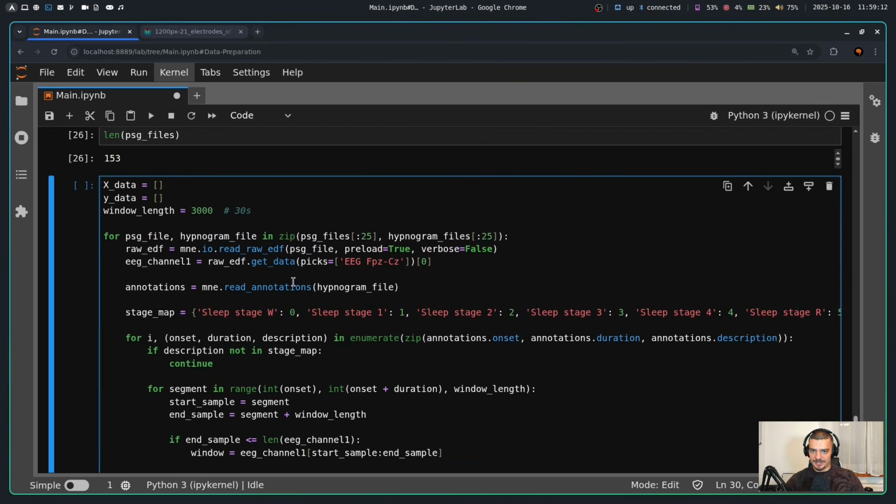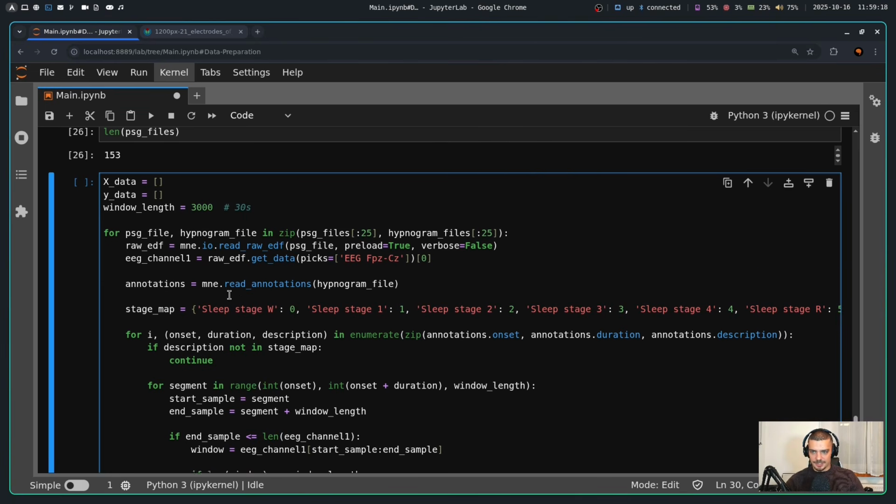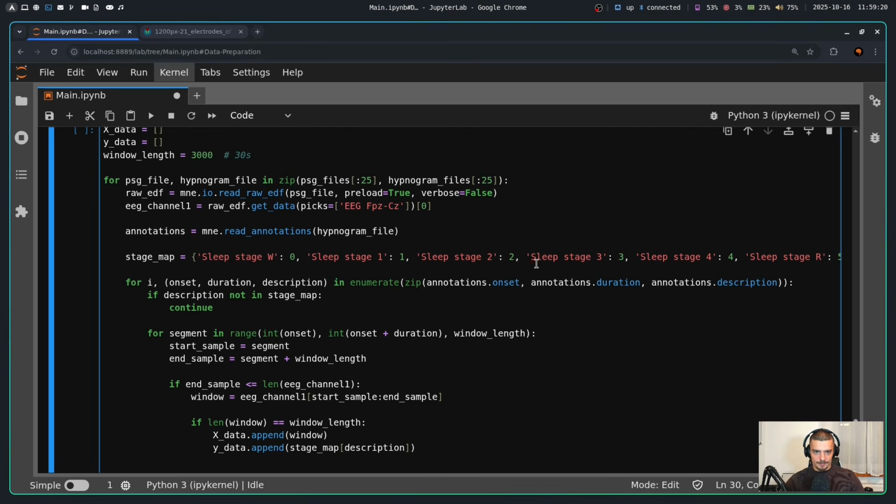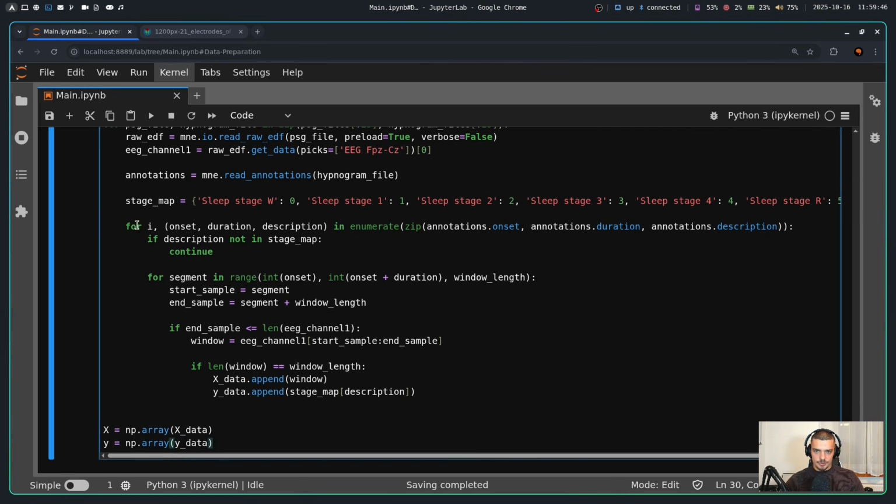We load for each subject the PSG file, the hypnogram, we load the first EEG channel, we load the annotations, we create a dictionary for mapping the strings to numbers, then we iterate over the labeled time segments, and we craft 30-second windows that we add as our training data with the respective classification.